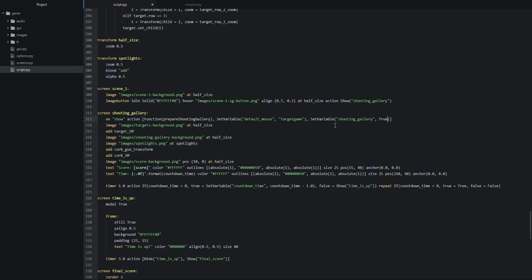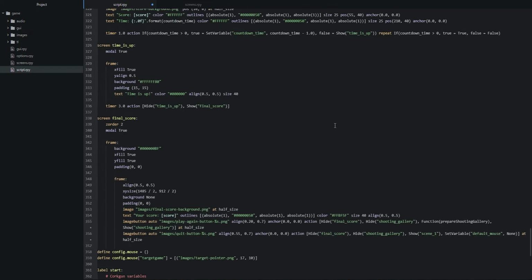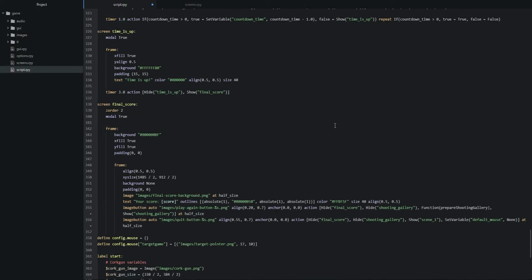And then once we have quit the shooting gallery minigame from the final score screen, so down here, we want to make sure that we are setting this variable back to false as we are now exiting the shooting gallery screen. So we're going to add another action to this image button, that is the quit button. I'm going to add a comma after this last action right here, and then say set variable, and then we're going to say shooting gallery and then false, like so.